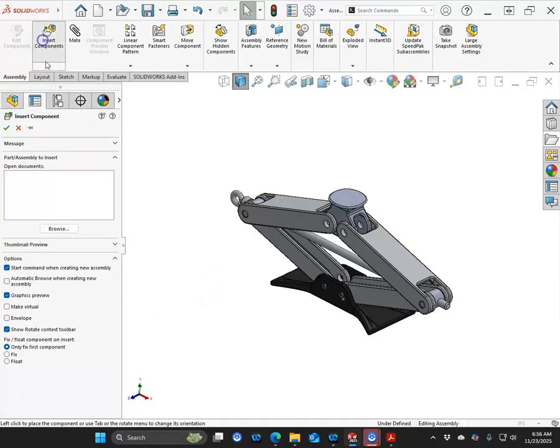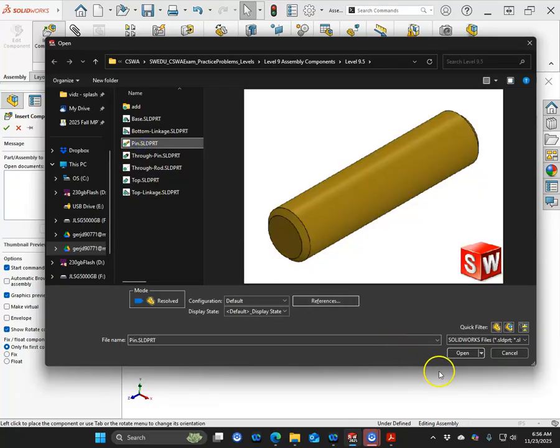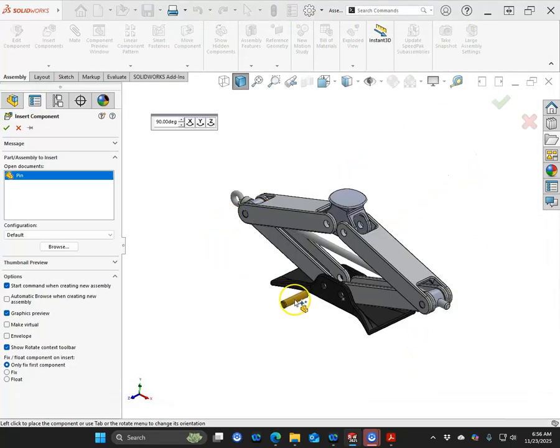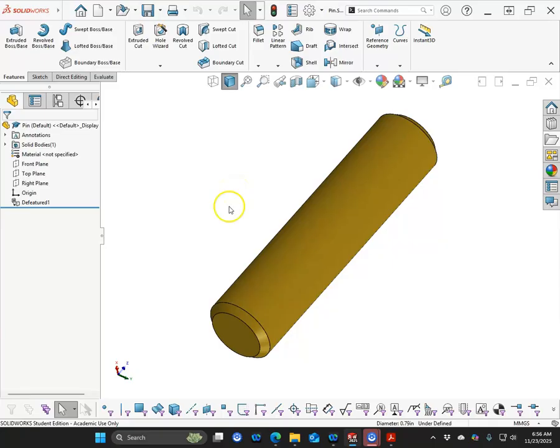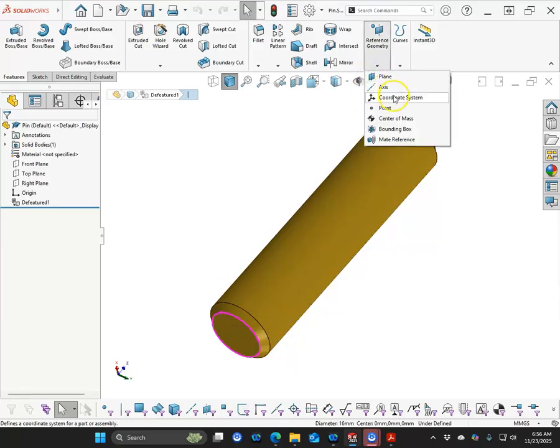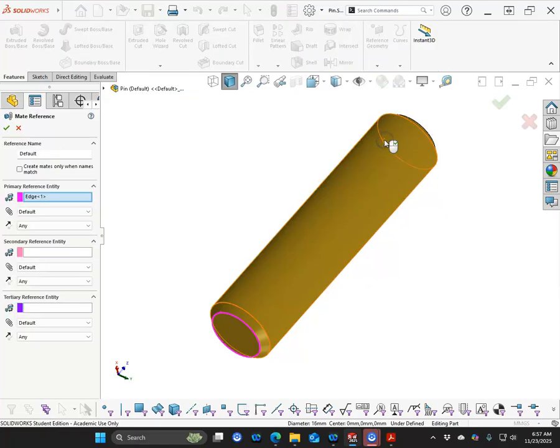pins. So I'm just going to stay with the insert component, bring in the pin, and let's just start at the bottom since we have a few of these. I do want to do the mate reference. So I mentioned the mate reference several times. Let's see what this will do on the face. At the very least, I could get it to get the first concentricity, but if I can get the edge to align, then we can set a mate reference and default and any.